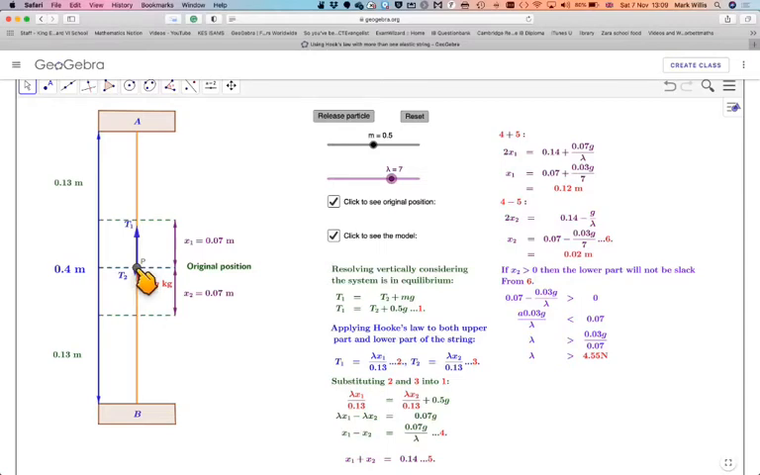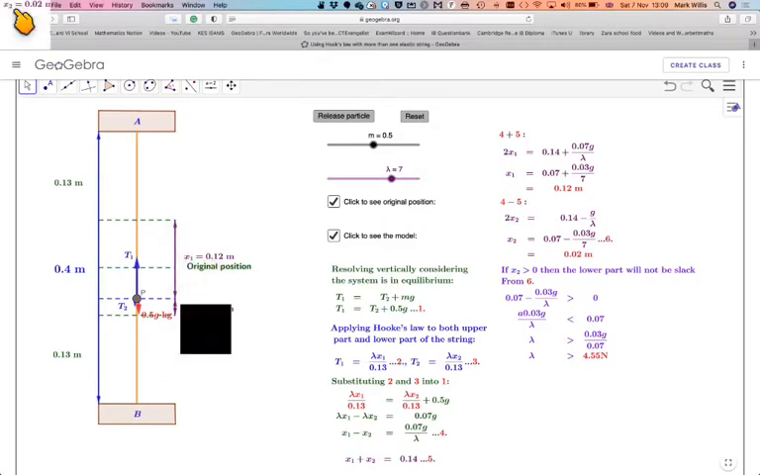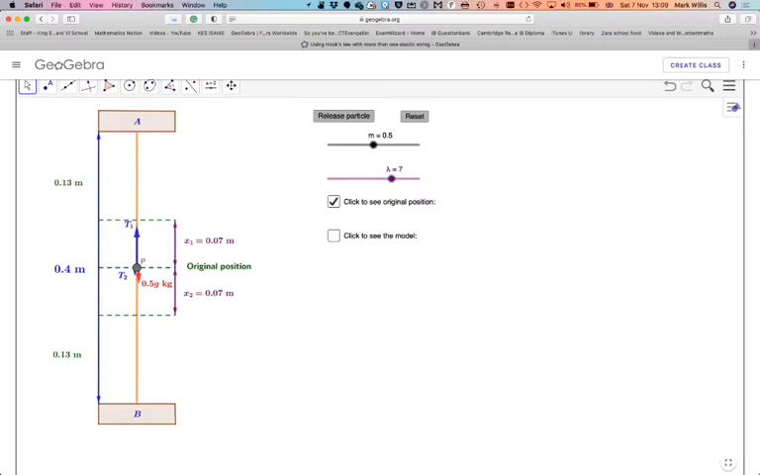And what we've got to try to find is, if we release the particle, which we can do, what will be the lower length of the lower string and what will be the higher length. At the moment we can see it will be 0.12 and here it will be 0.02. If we click here, we get the original position. Okay, so I'm just going to reset that a little bit so you can have a look. If you release it for those particular settings, you will get that.